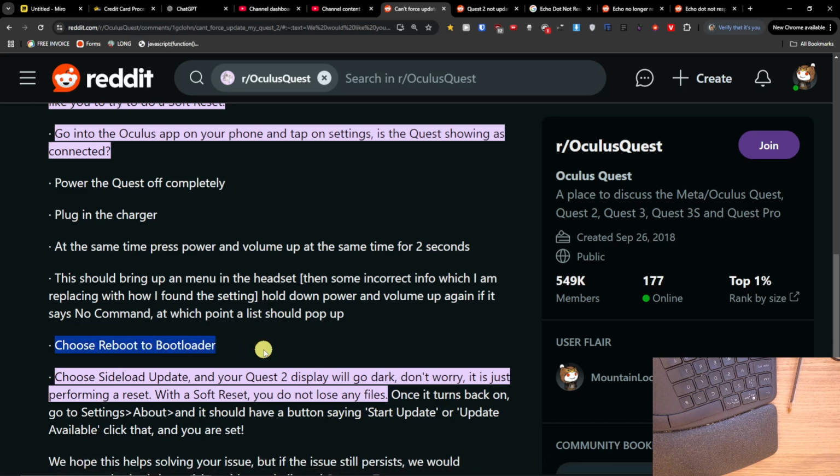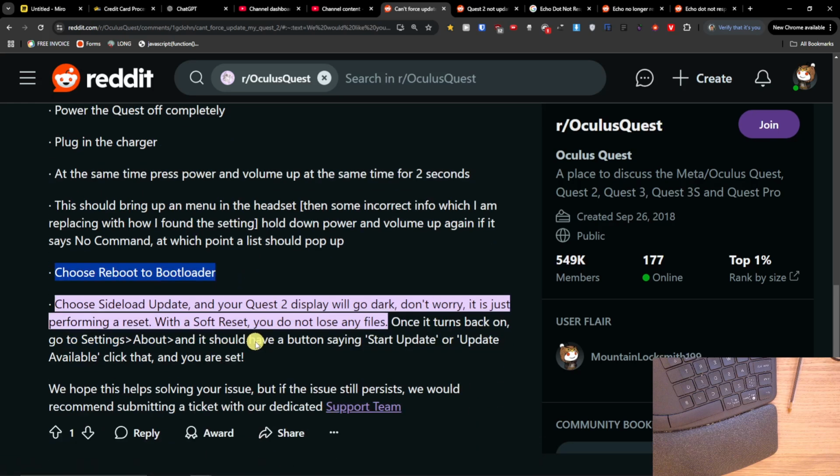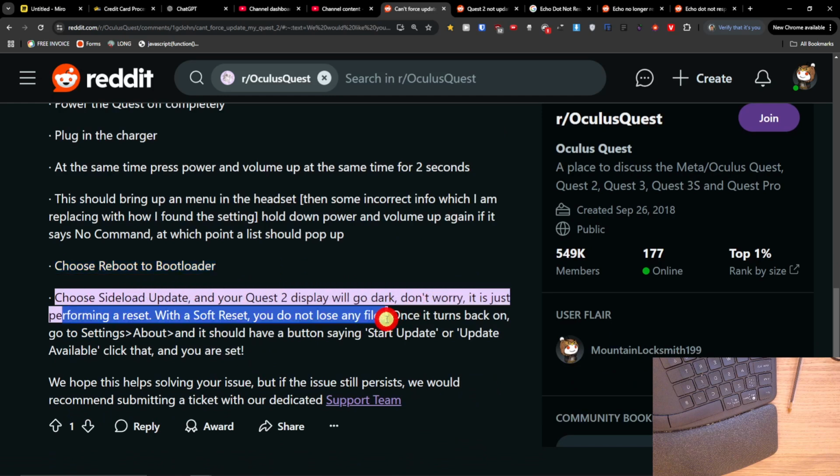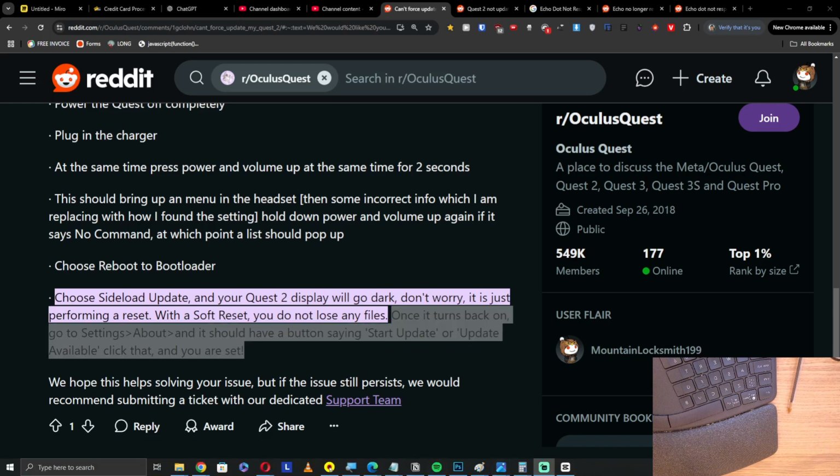Choose reboot to bootloader and then choose sideload update, and your Quest 2 display will go dark. Don't worry, it's just performing a reset. With a soft reset, you don't lose any files. And once it turns back on, go to settings, about, and it should have a button saying start update or update available. Click that and you are set.